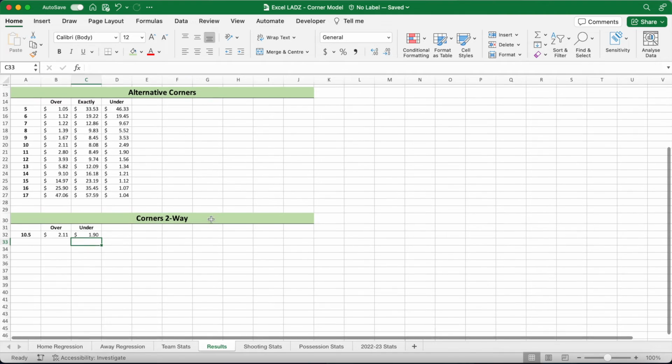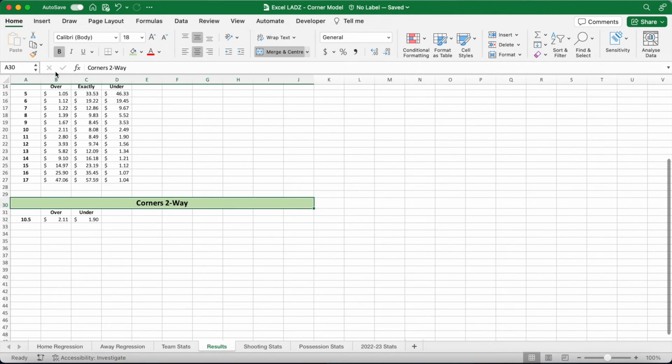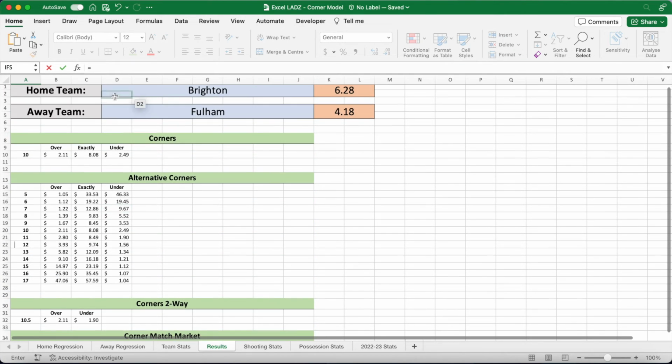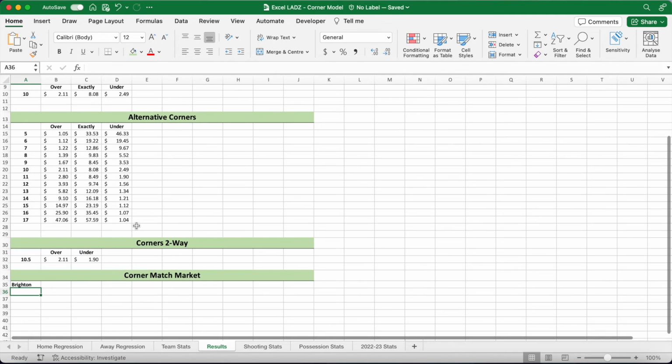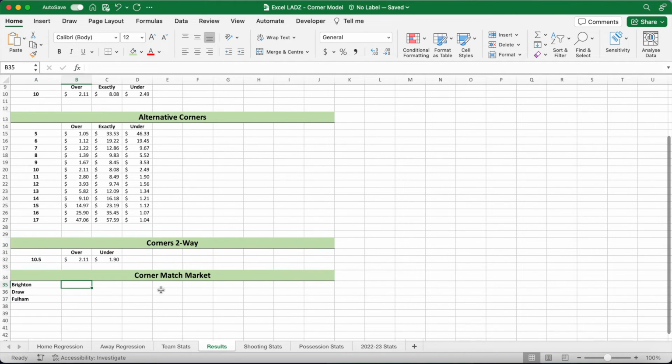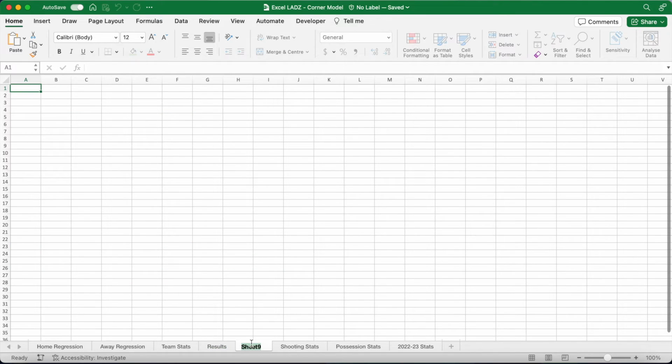Now our next market will be the corner match market, and this operates sort of like a normal game market in that it's Brighton versus Fulham, but instead of there being a win-loss draw on the basis of goals, it's going to be on the basis of corners awarded to that team. So put the title corner match market. And then we have three outcomes. Either the home team, in this case Brighton, wins on corners. They score more corners than Fulham. So we put equals D1 into cell A35. In A36, draw. And then for the third outcome, equals D4, in that Fulham, or the away side, gets more corners than Brighton. Now we need to use the Poisson distribution formula to calculate this.